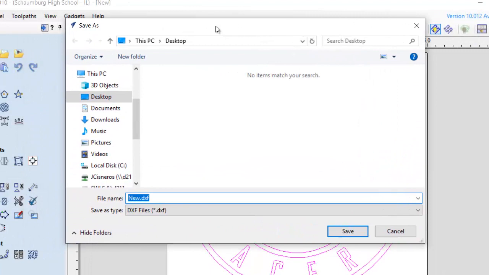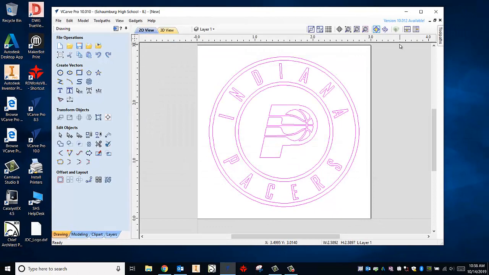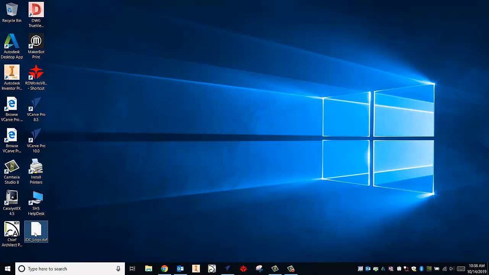It will ask you then where you want to save that DXF. Again, you should save this in your H drive. For now, I'm going to save it to my desktop, and I'm going to give it a name, initials_logo. I'm going to hit save. And now the DXF is created. This DXF, you will then be able to open up with RDWorks. Watch the next video to see how that's done.